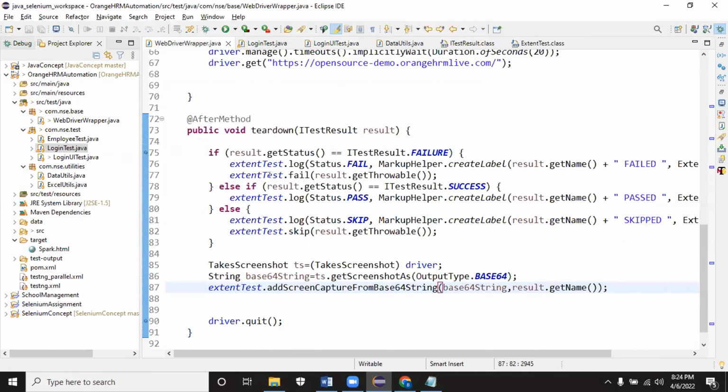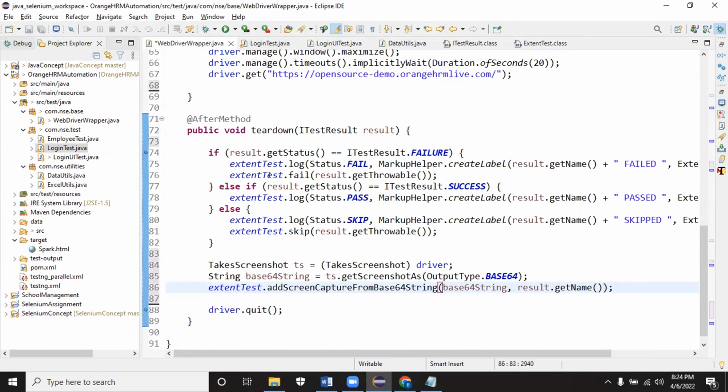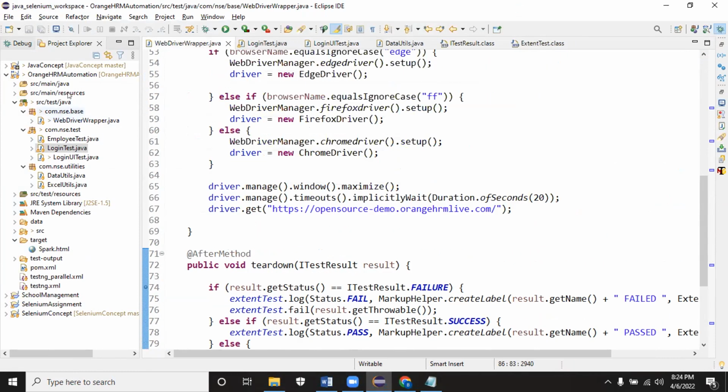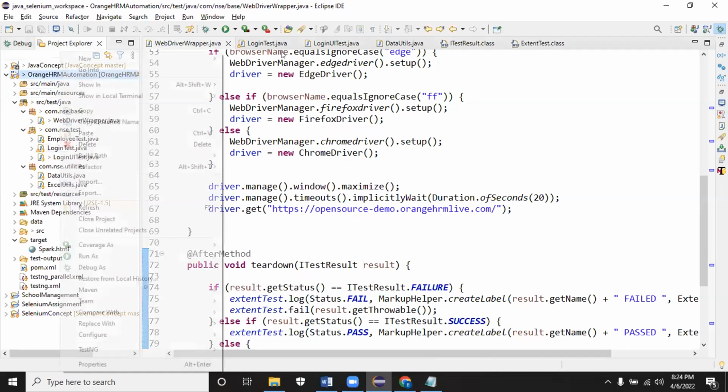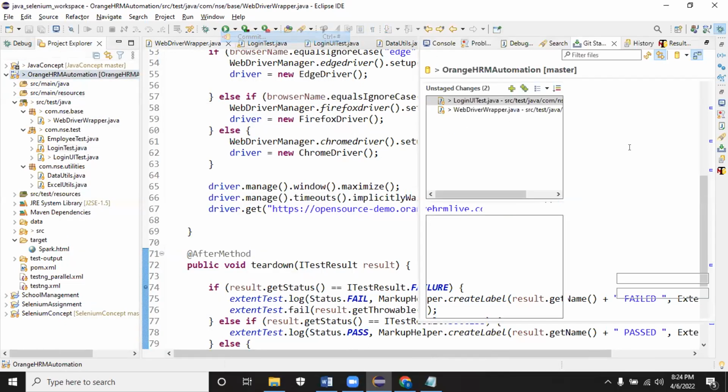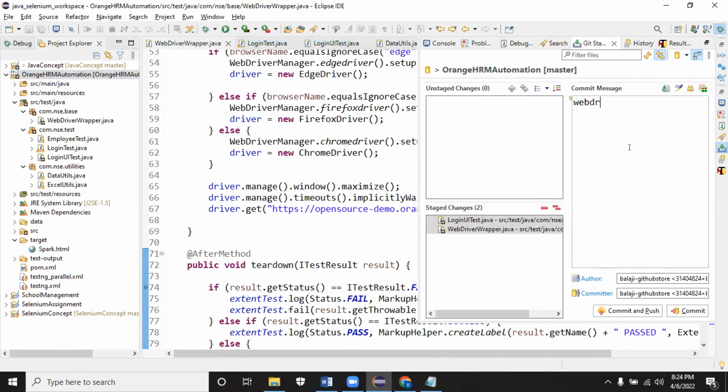This WebDriver wrapper, if you add it, that's enough. Report configuration and all is added into the WebDriver wrapper. Now this WebDriver wrapper, you can use it for any project, not only for Orange HRM. You can use it for any project. WebDriver wrapper, Extent report, and screenshot.